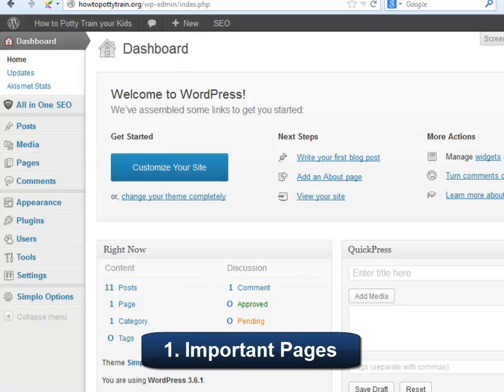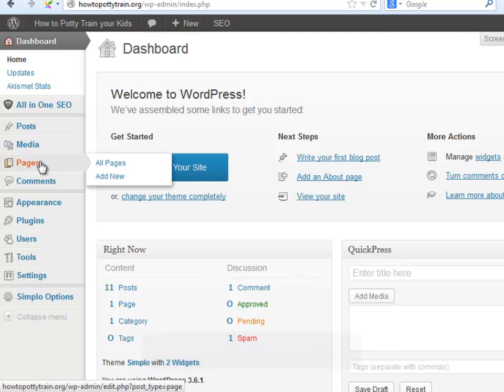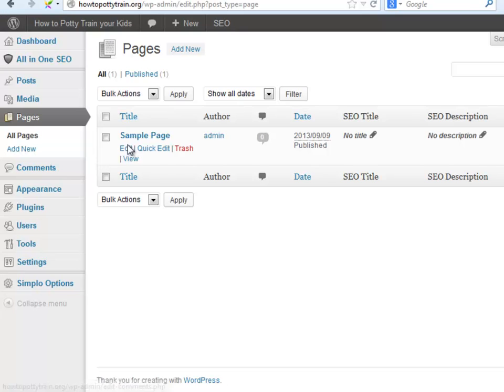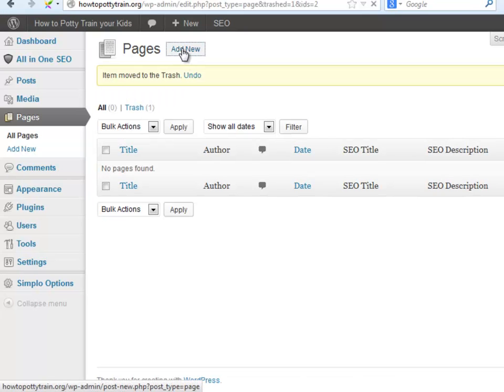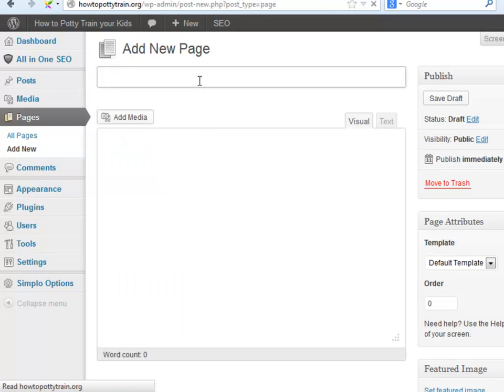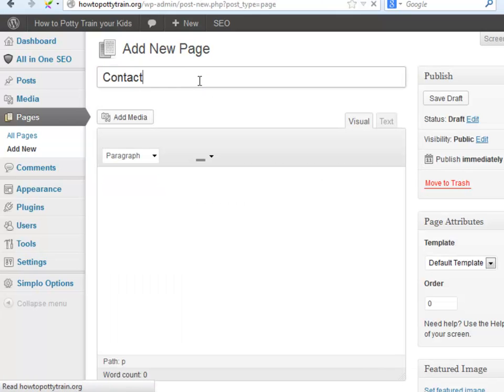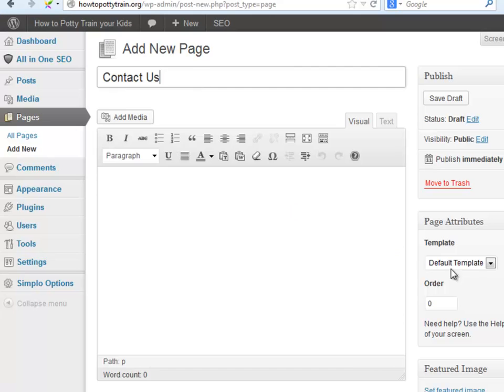There are 5 really important pages you need to include in your website. Those pages are Contact Us, Anti-Spam Policy, Terms of Service, Privacy Policy, and About Us. Let's go to Pages. Trash this one and add new. There is a pre-designed contact page. You just need to put in the title, select the template here, and click Publish.